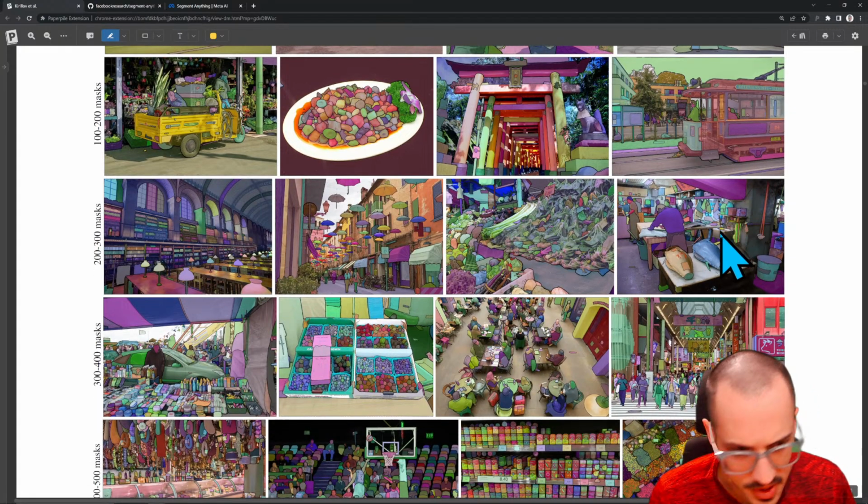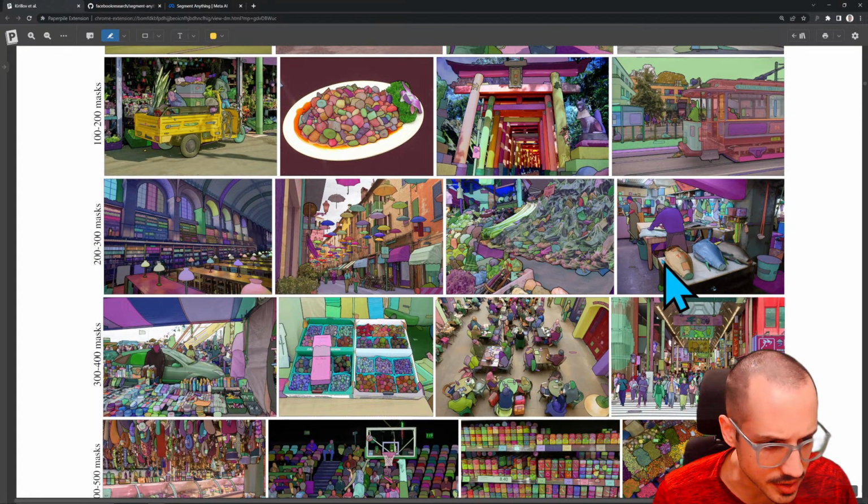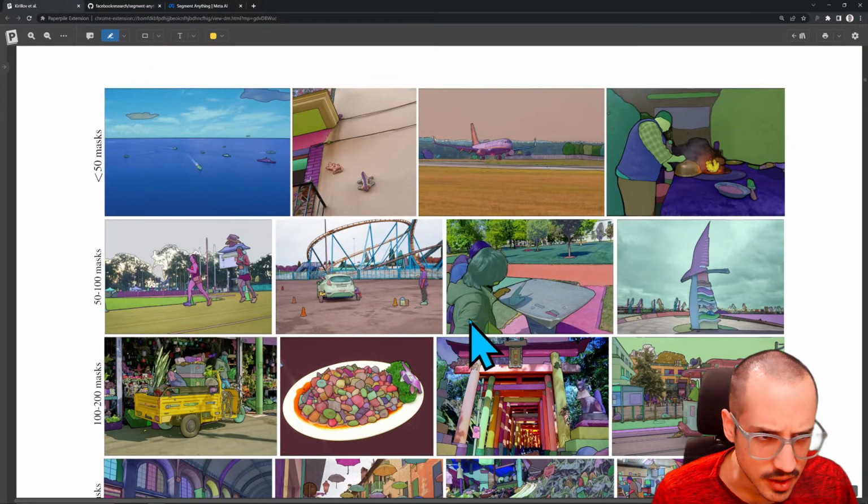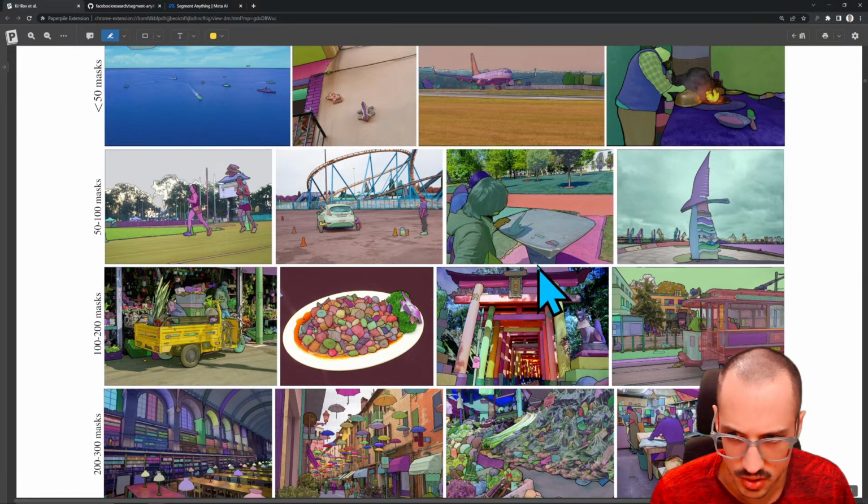But there's still some mistakes here. Like for example, you see here on these tunas, the kind of tail end of the tuna that has been cut is seen as a separate thing from the body of the tuna. Sometimes the fins are seen separately. Here with this person, right, the part of their t-shirt sticking out is separate from the main body, versus I feel like the whole person should be segmented.